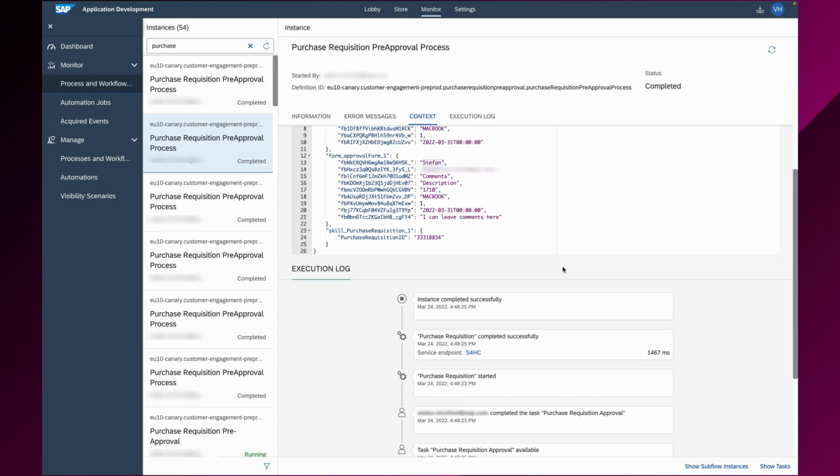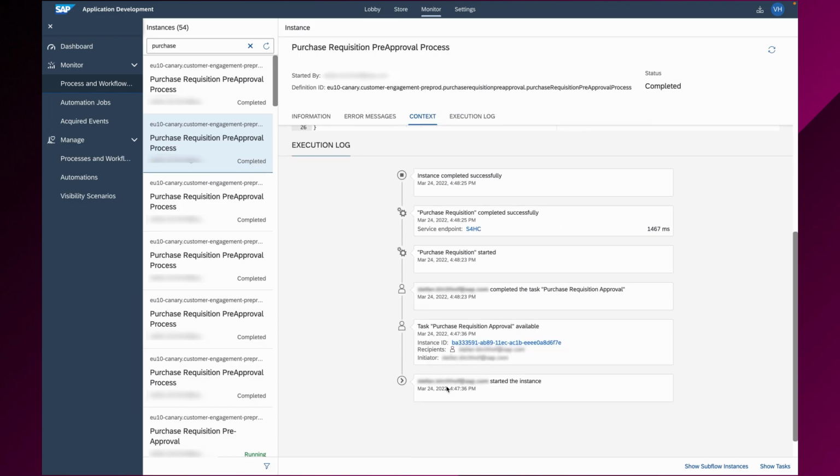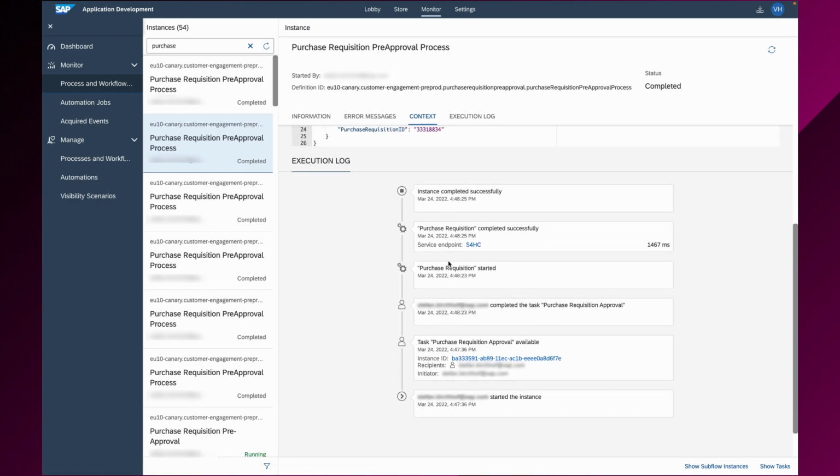If I scroll down below, I can also see the execution log, so see all the process steps one after another that have been executed. I can see that this person has started this process instance here. I can see that the next step was that an approval task is available and that this recipient has to approve or reject this item. I can see that this approval task has been completed and that an action has been called, so an API has been called in the backend system S/4HANA Cloud. And after that, this process instance has been successfully completed. So this in a nutshell is how we monitor processes in a technical way.